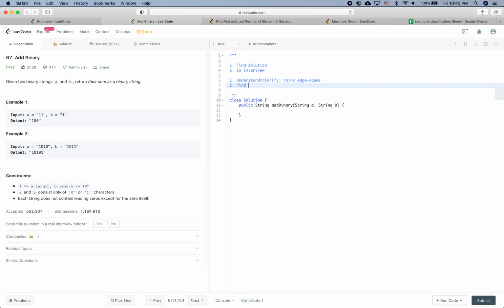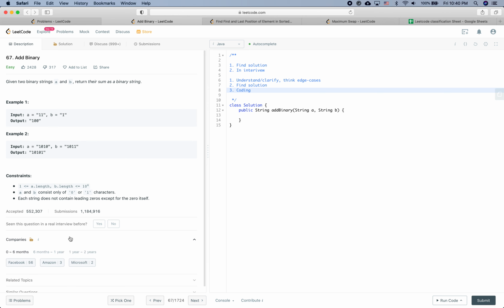So the next thing is about finding a solution. There is not too much to think about. It's just like what we learned from elementary school, how to do the add calculation. So I would say if this question is being asked, it's more about testing your coding ability. Okay, Facebook, Amazon, Microsoft have used this question before. So for coding, we care about the speed and the correctness, and of course readability.